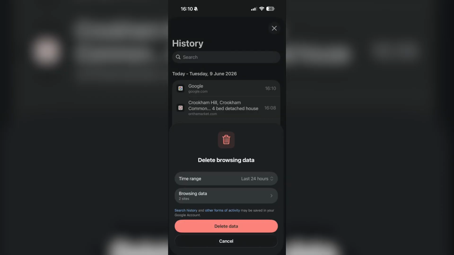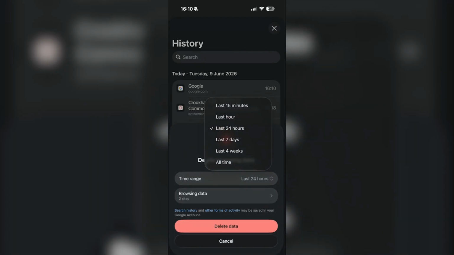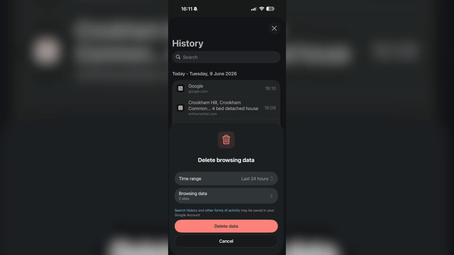And then what you want to do from this point onwards is go on the bottom left where it says delete browsing data. Now over here, you can select your time range, whether you want it to be the last 15 minutes, last hour, 24 hours, 7 days, 4 weeks, or all time. So you do have a few options. Let's say I want to do last 24 hours.